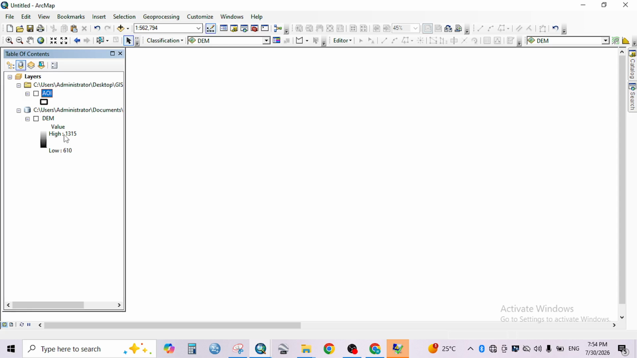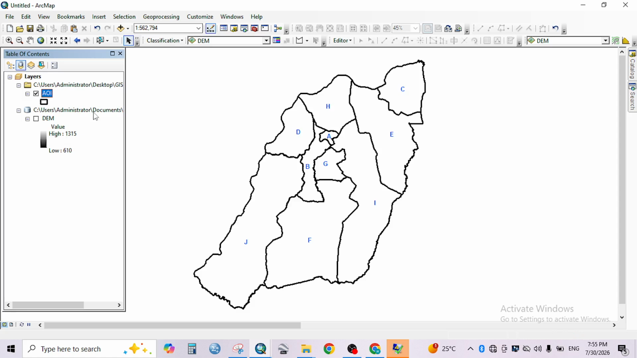In today's tutorial, I'm going to show you how to do zonal statistics in ArcMap. So I have this layer called area of interest. When you look at this, it is actually a polygon layer with this outline. This is the outline of my polygon layer.